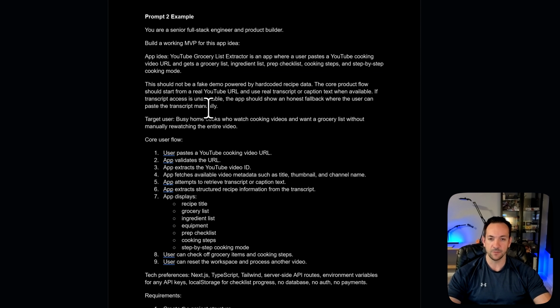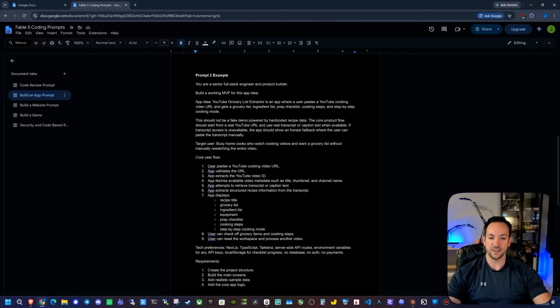So in this case, I'm giving it an example of an app to build where you could take a YouTube link of a cooking video, and it's going to give you all the recipe, the grocery list, the ingredient list, the equipment, prep checklist, cooking steps, and also a step-by-step cooking mode.